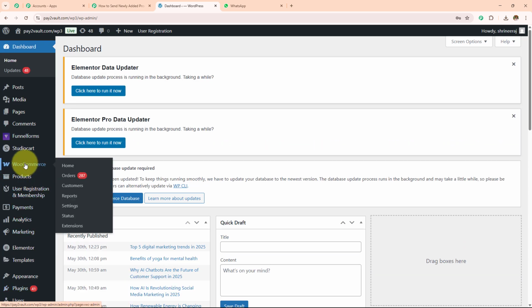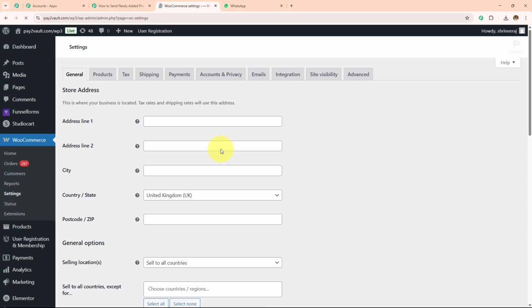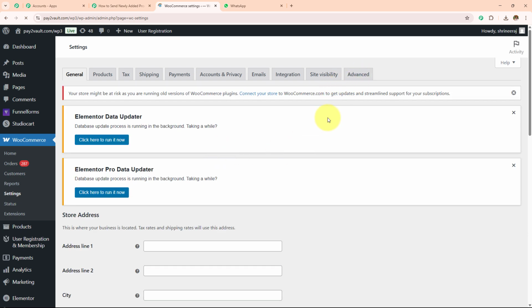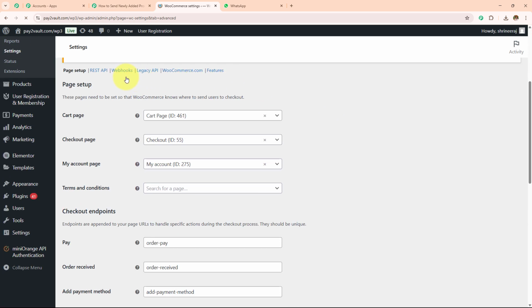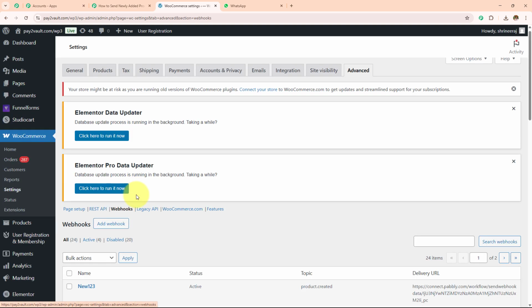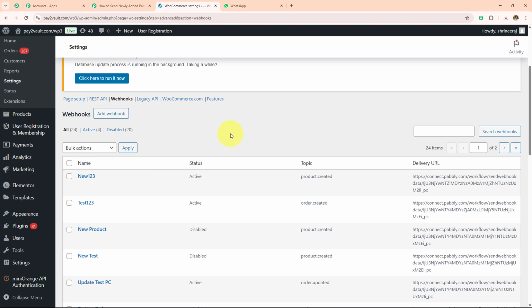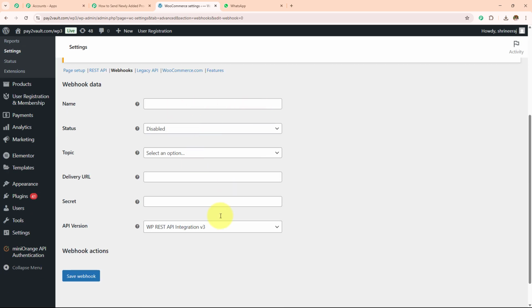Now let's go towards WooCommerce and click on settings. This page has appeared in front of me, from where I have to go towards advanced, and if I scroll down I will be able to find this option of webhooks. So I'm going to open this webhooks. Here I have opened the option of webhooks and I can see the option of add webhooks. So I'm going to open this again. And if I scroll down, I have to provide all these details.